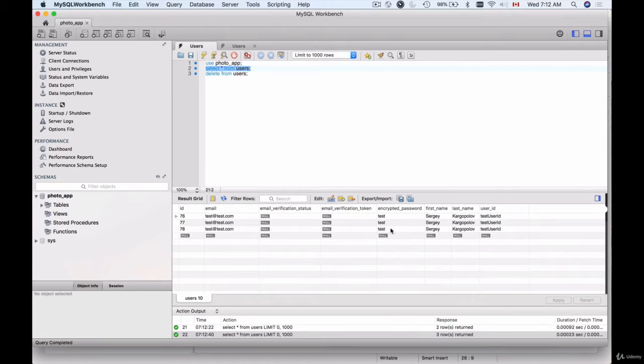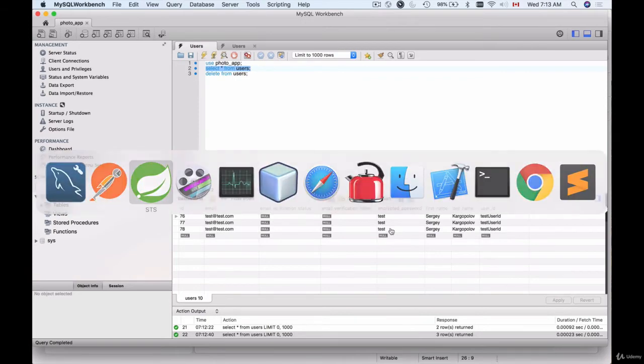We do not want that to happen, and we should prevent this. There are a couple of ways we can use to prevent duplicate records from our database, and in the following videos I'll show you both of them. Well, the first one is very simple.